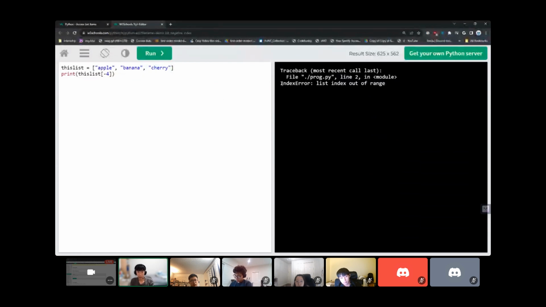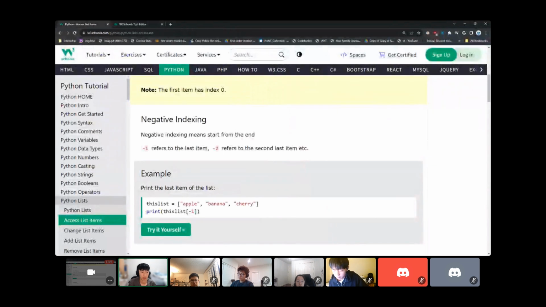So as you can see, it says index error, list index out of range, which means that basically the compiler doesn't know what you're trying to reference. It's saying that, hey, this list doesn't have a fourth to last item. Okay, that's the error that it's giving us with the index error. Okay, so moving on.